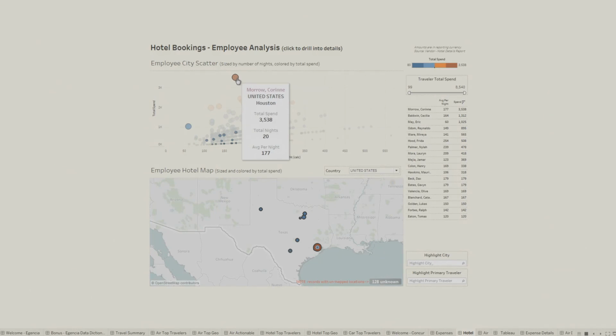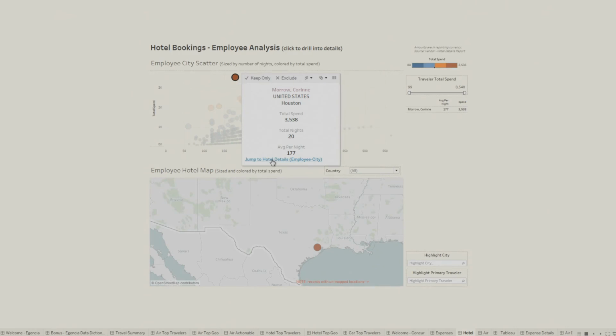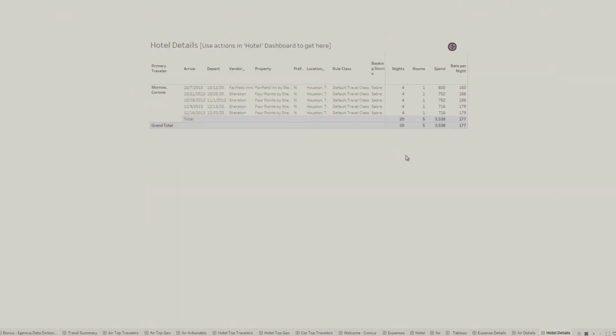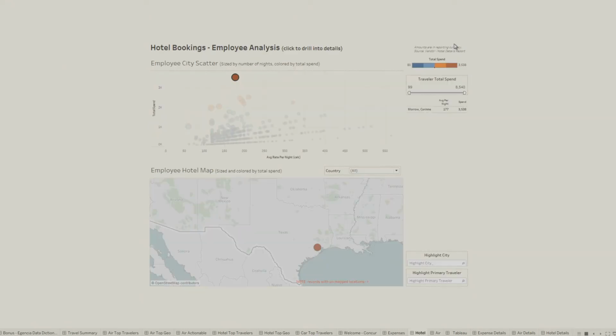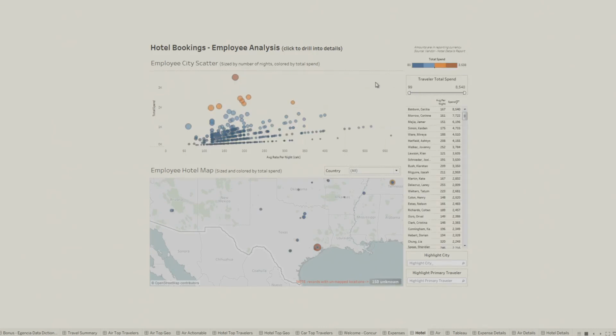Just like the functionality on the last dashboard, I can hover and select any data point and jump to more details. When I'm done, I can hit the back button and go back to my main dashboard. We've also included a couple highlighters on this view to help you explore your hotel data.